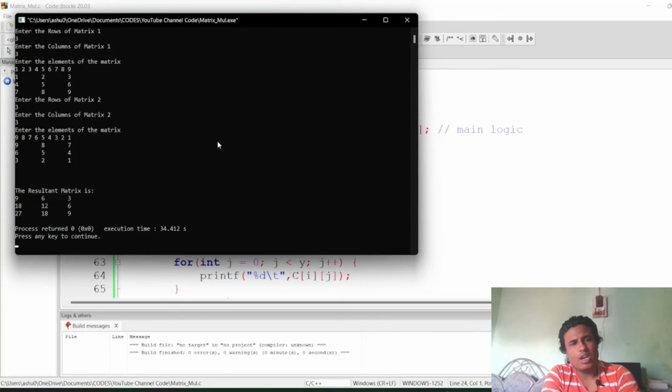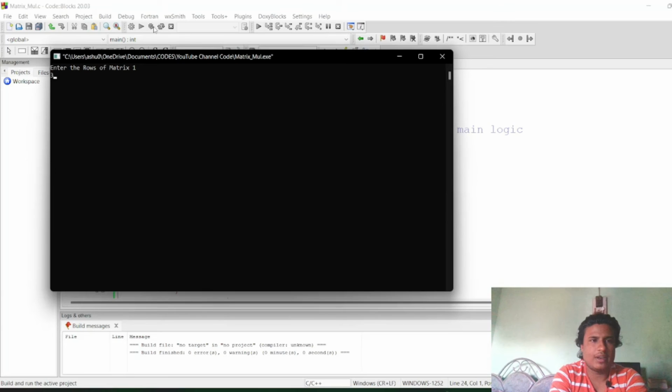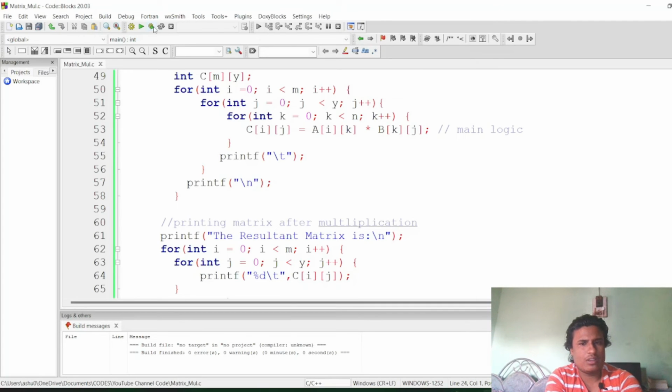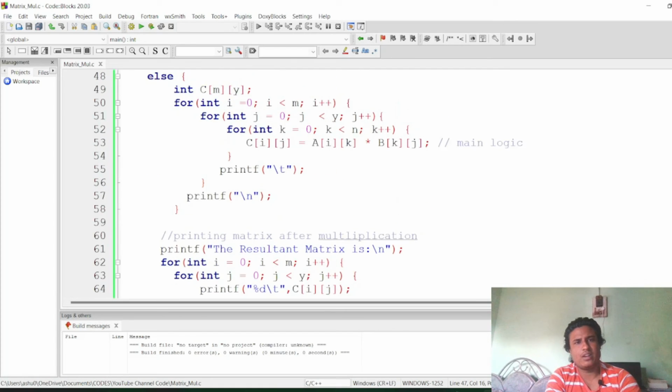One more thing, let me show you the case when the matrices are not compatible. Suppose we take 3 by 2, there will be 6 elements, 1 2 3 4 5 6. And suppose now I take the rows of the second matrix as 4. I have taken 2 before, so you can clearly see that these are not compatible. So 8 elements will be there, 1 2 3 4 5 6 7 8. You can see it's doing nothing, because the condition n not equal to x is checked. In that case, multiplication cannot be performed, and it just exits and terminates. Hope this is clear to you guys.